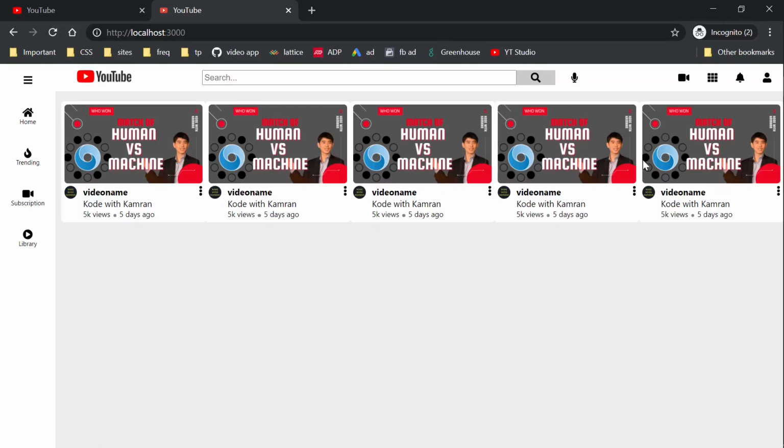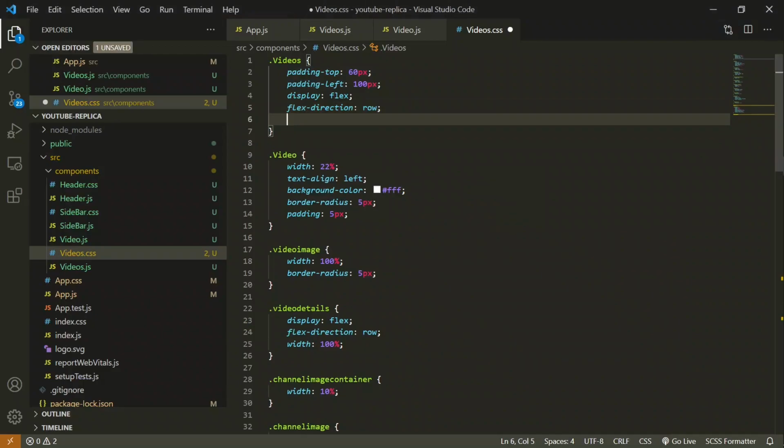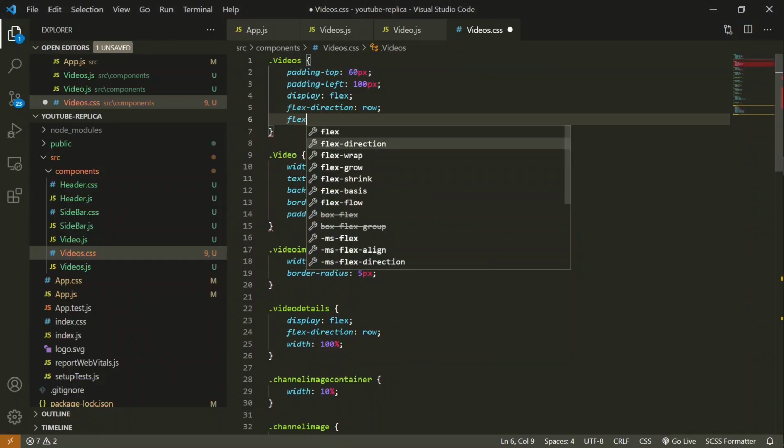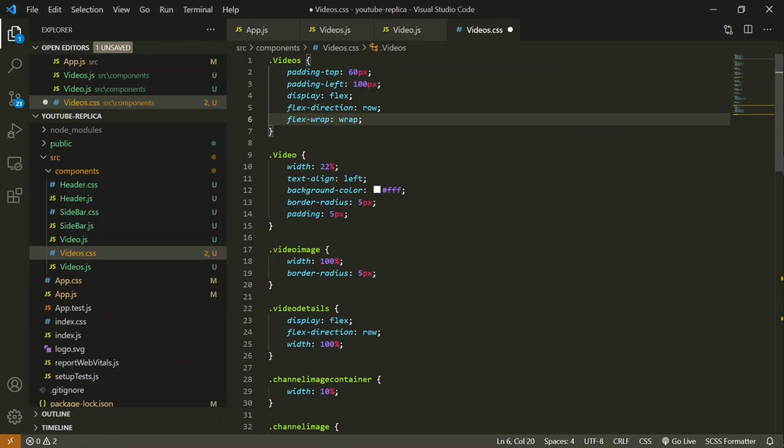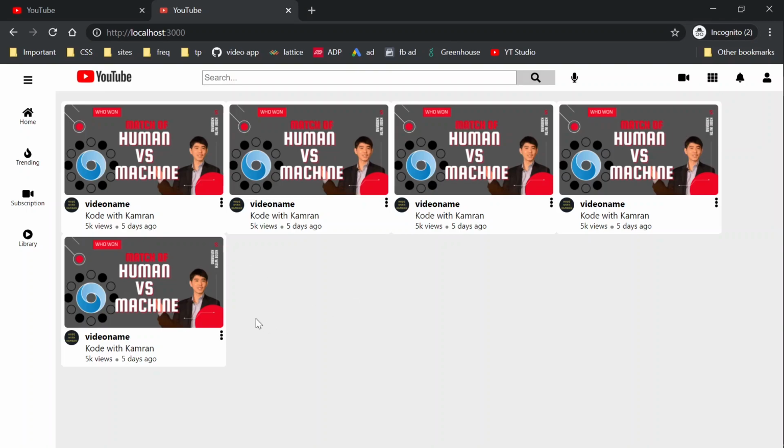Now all the contents are coming in a single row, but we don't want this. We want only 4 videos in a single line. So what we can do is wrap this whole videos div, and that will push the videos to the second line. For that we are going to use flex wrap. Now the video has moved to the second line. Now we will add some space between each of the cards.